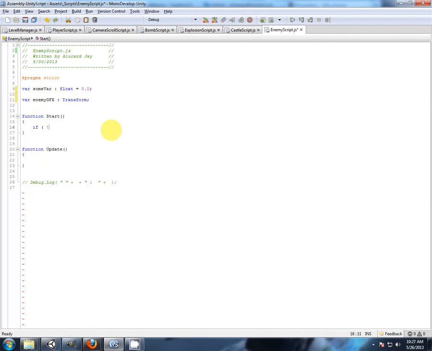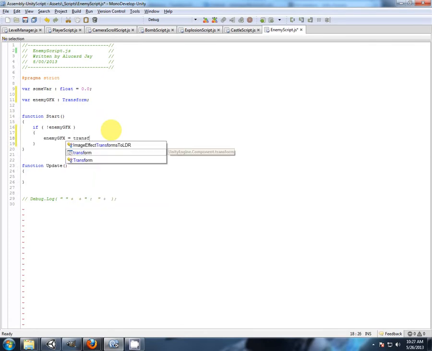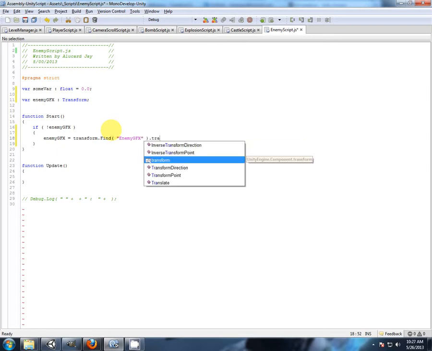If there is no enemy graphic object, let's find it on the transform. Enemy graphic equals transform dot find enemy graphic with a capital E, wasn't it? Enemy graphic dot transform.